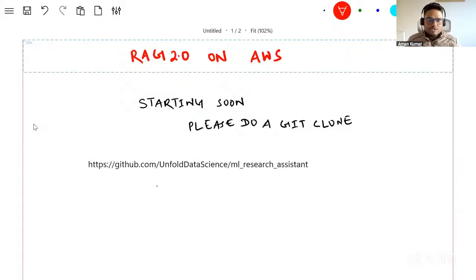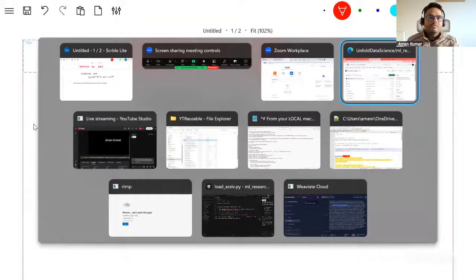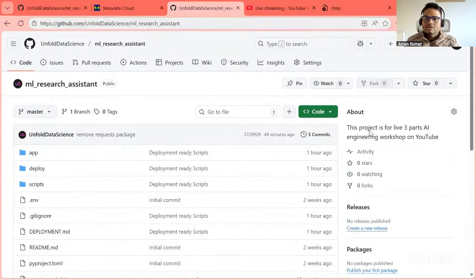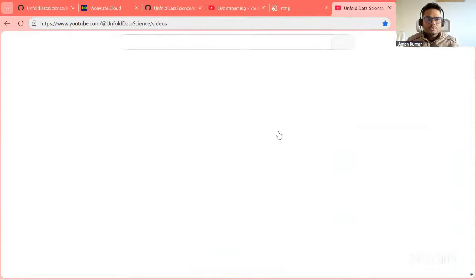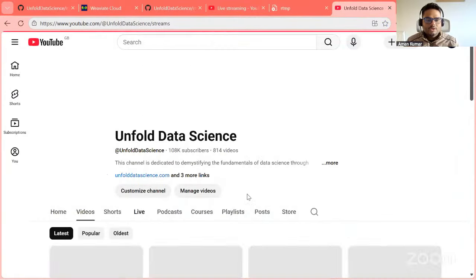Today is going to be a very interesting session, the last session of our AI engineering series. If you remember, in the first session we built the basic RAG. In session two, we built chunking, re-ranking, and some more things on our RAG. Some of you who have not watched those two can go to Unfold Data Science, go to live, and watch them.